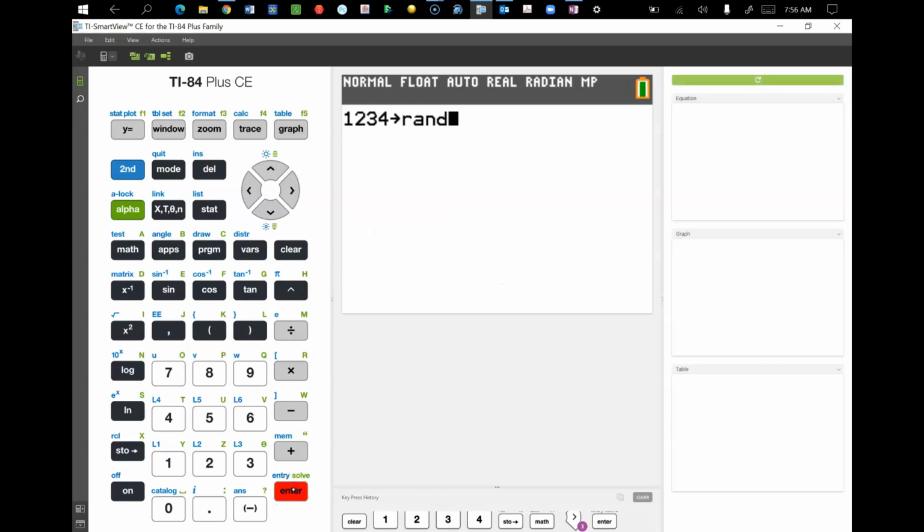This process doesn't have to make any sense to you. It's only something that you have to do after your calculator has been reset. So you pick your own 4-digit number, hit the store key, select rand, and hit enter. And now we can proceed with generating random integers. You may have an older calculator, so be patient because I will explain what the format looks like if you have an older calculator.